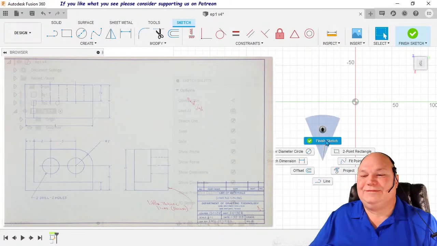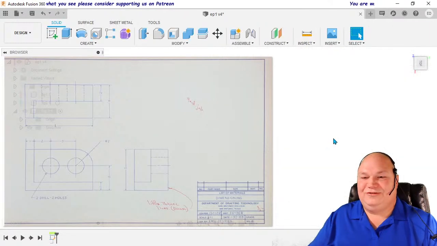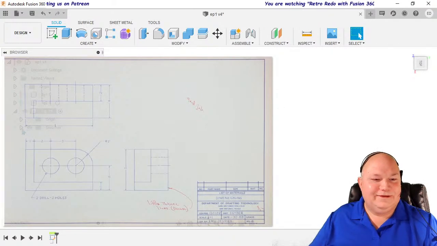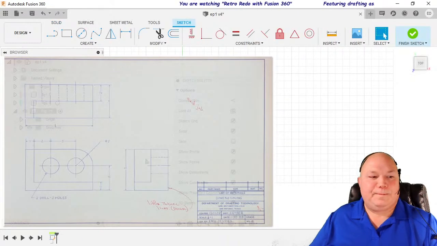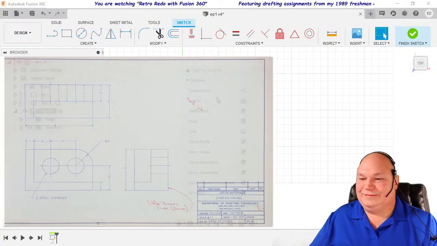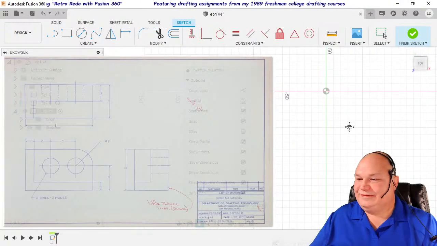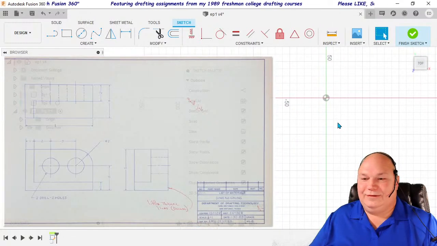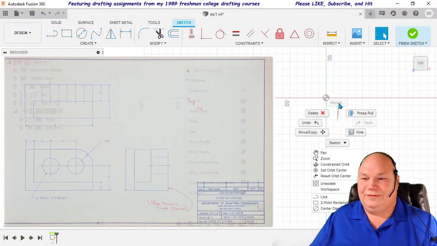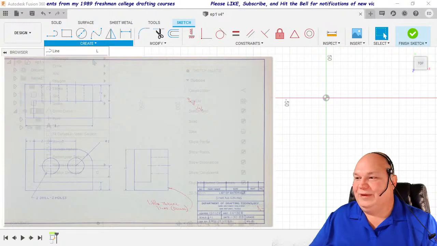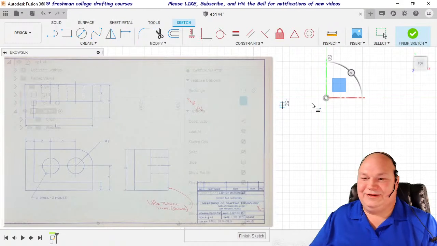Oh, sketch, finish sketch. What did I do? Let's see. I just finished the sketch. That's what I did. All right, we'll go back into it. Get our origin back in place. And right click. And of course I can't do that now. So back to the menus. Rectangle, center rectangle.